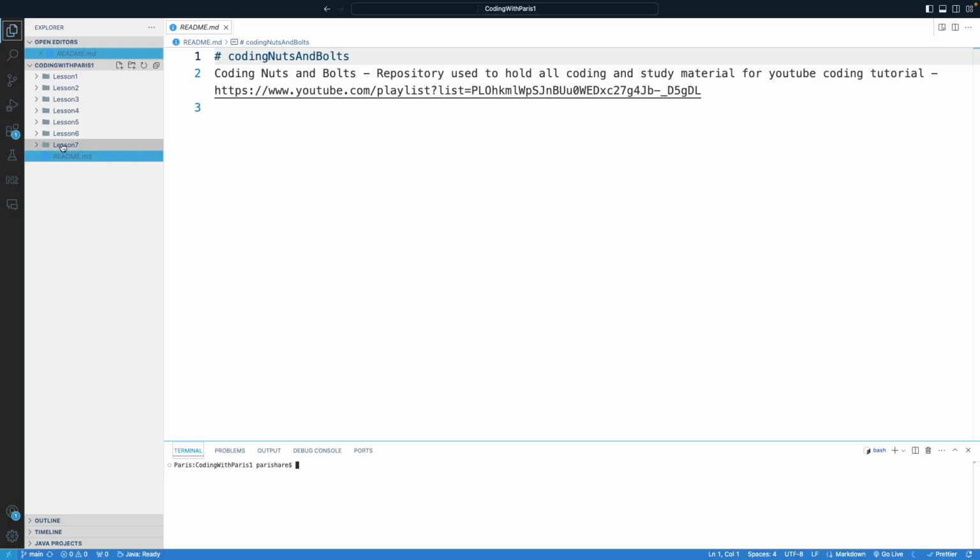So let's go over to our Coding with Paris folder. Of course, we have our folder highlighted. What we're going to do is we're actually going to create a new folder called Lesson 8. And like always, we're going to create a new file under that. Inheritance.